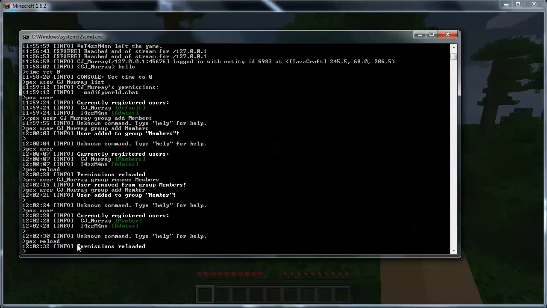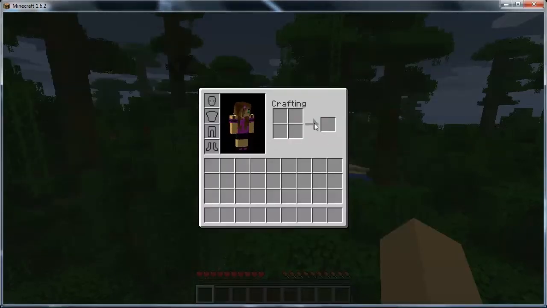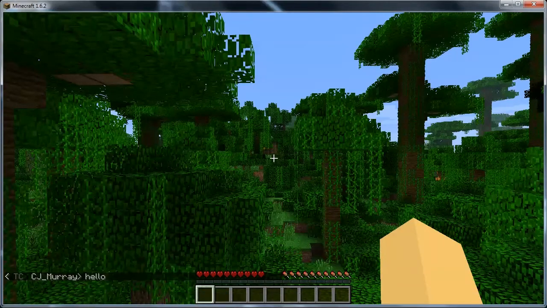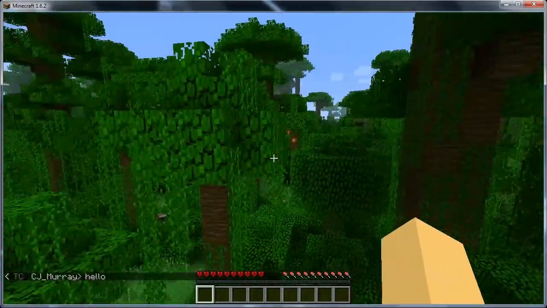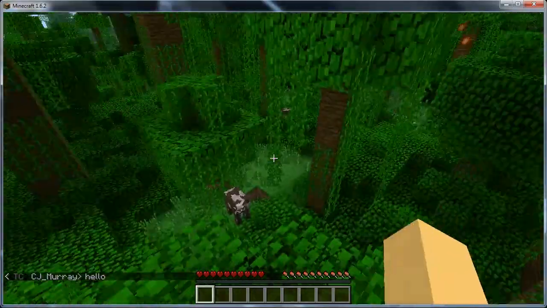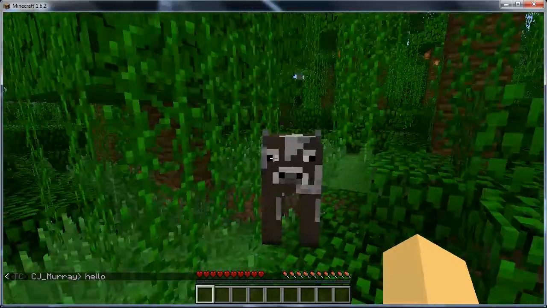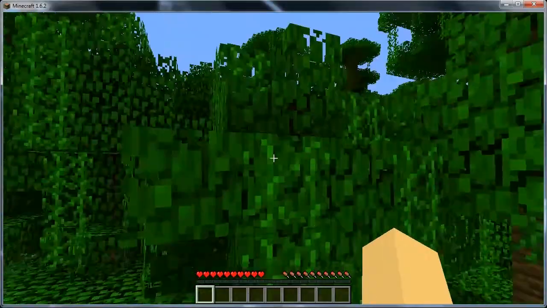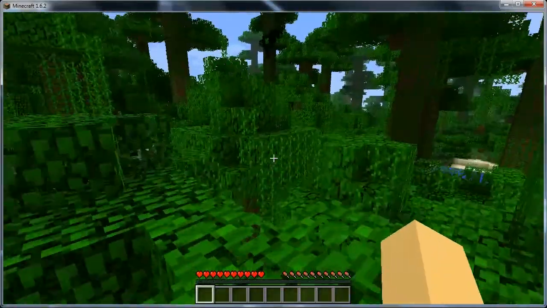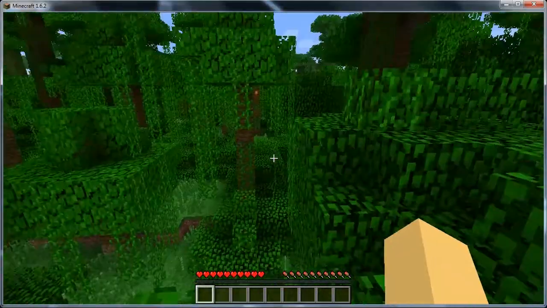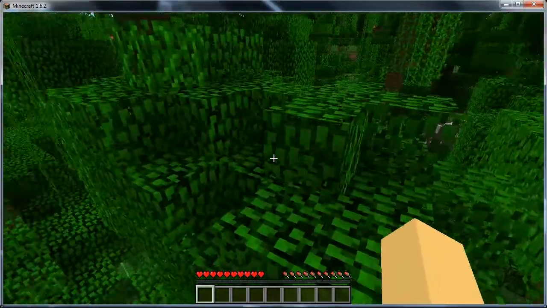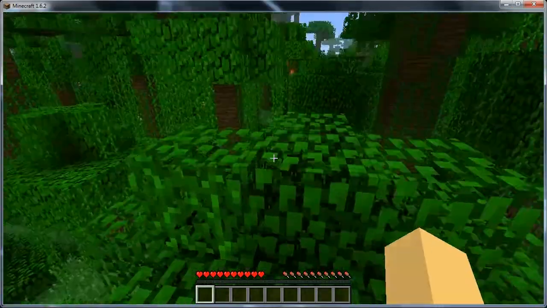If we reload PEX, now our mute here can say hello, and as you notice it says TC. So now she's a member. She can actually break things. She can actually hit cows. But she can't do anything else. I mean, she can do all Minecraft related things. She can't do any special admin commands. So there you go.